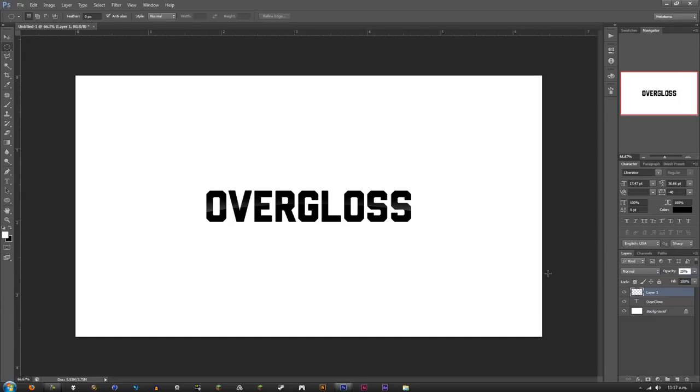And that's just a basic on how to overgloss some of your text. You can also do it with the rectangular tool, same process, but it'll end up with a straight line instead of a curved line. So that's the overgloss tutorial.